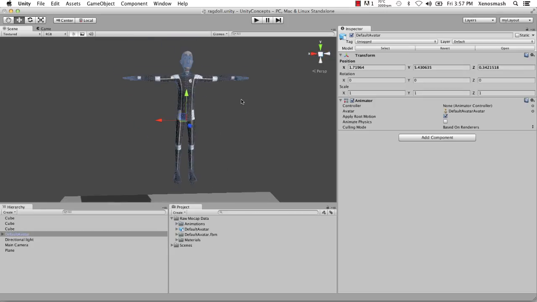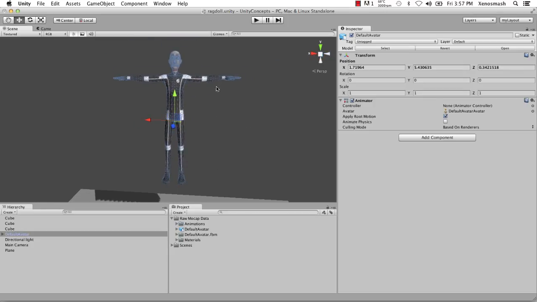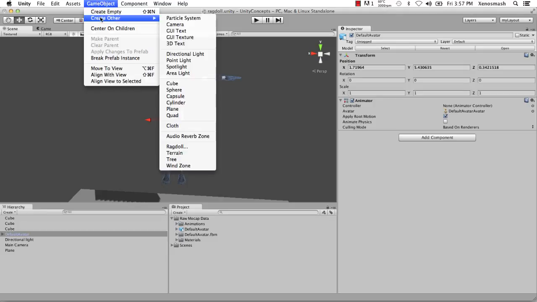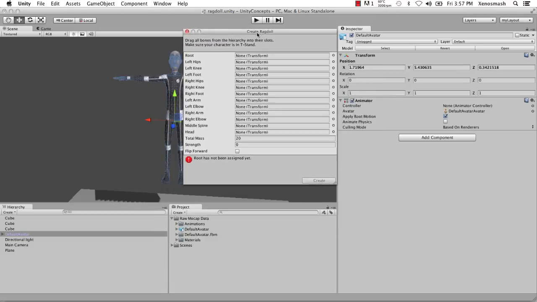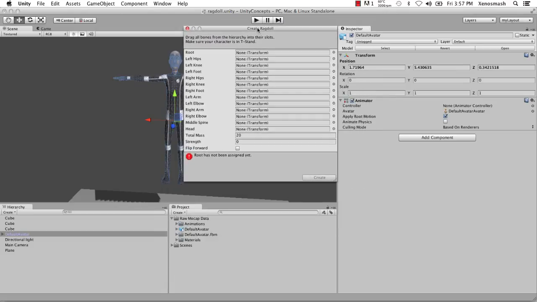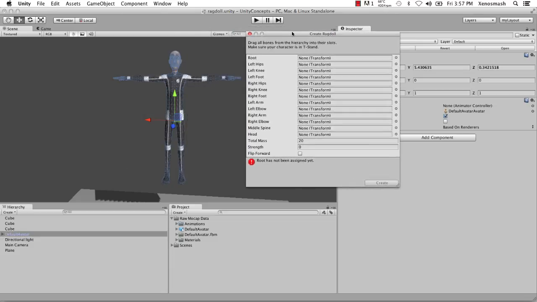Alright, so the first thing that we need to do is we need to go into our Game Object tab, go to Create Other, and you want to go down to Ragdoll. Now it's going to be a little time consuming, but we'll try to go over it very quickly. So basically all we need to do is select all our bones for our character in here and match them up in here. So it can be a little bit confusing the way the naming structure is right here compared to the actual bones of our character, but I'll show you how to alleviate that.